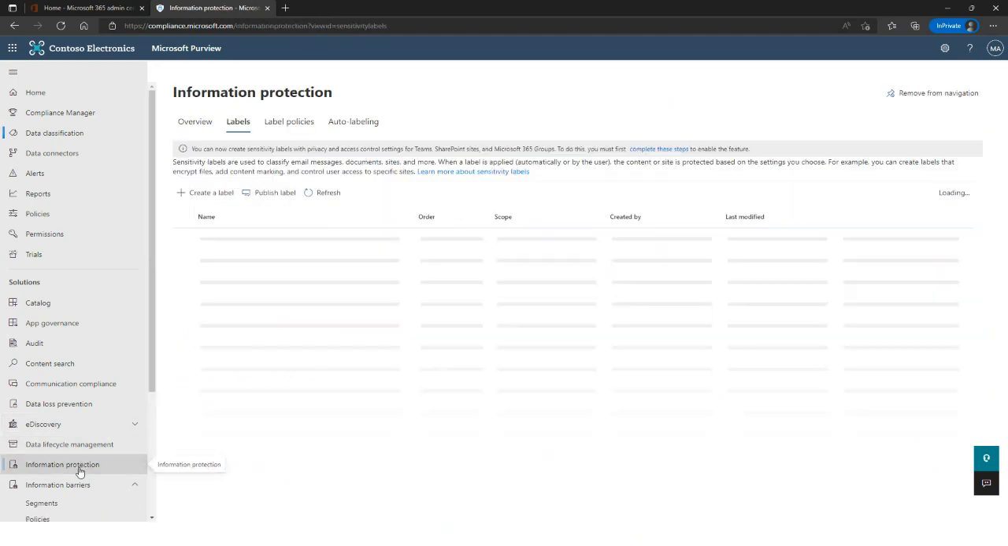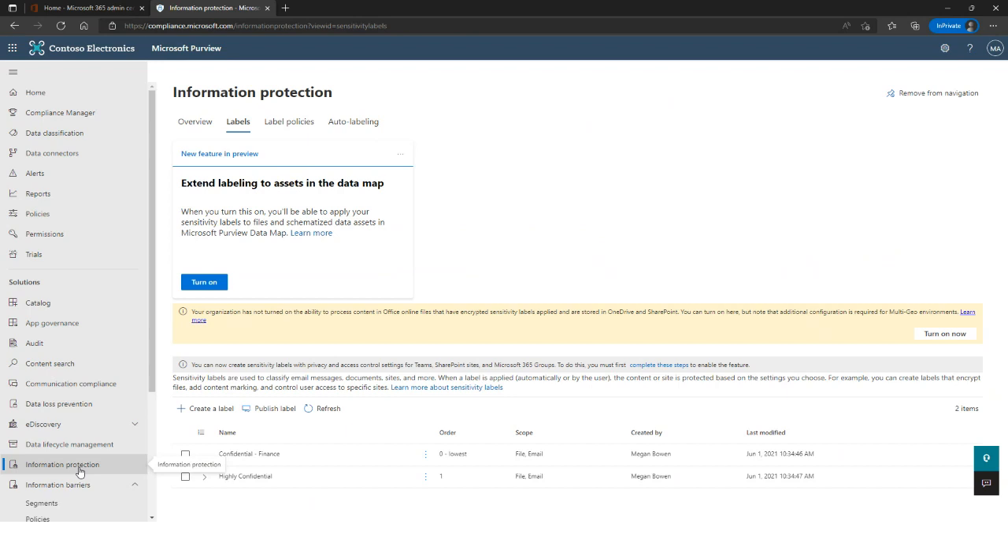So let's talk a little bit about information protection. Information protection is all about giving you the ability to apply sensitivity labels to documents and content. So what this means is that you can create labels that will allow you to encrypt files, add content marking, or actually control user access to the file in question. It all depends on whatever protection actions that you want to implement based on the type of information that you're trying to secure.